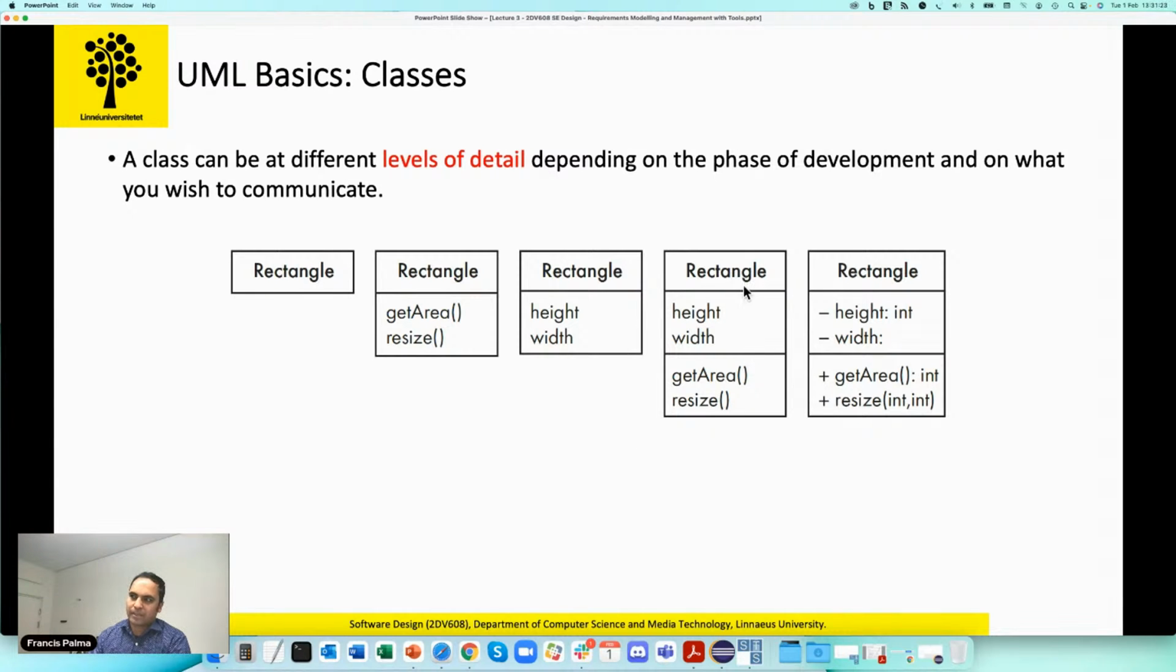We can have a class with both the attributes and the operations, and we can also have a class that identifies the type of the operations, so not only the data type but also whether they are private or public elements in the classes. So for example, height and width, those are public, and get area and resize, those are private methods.